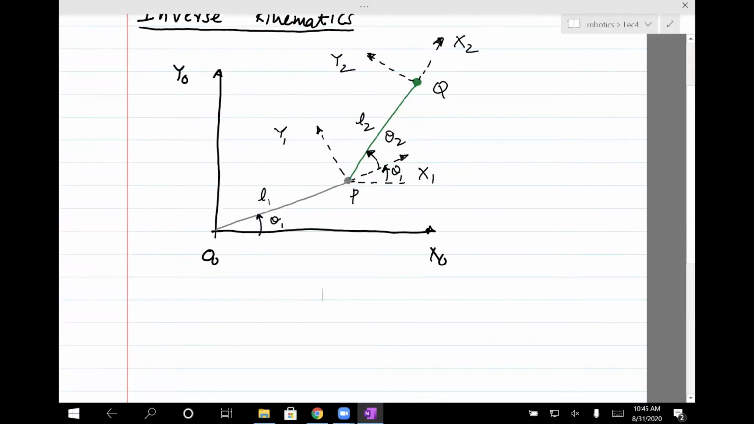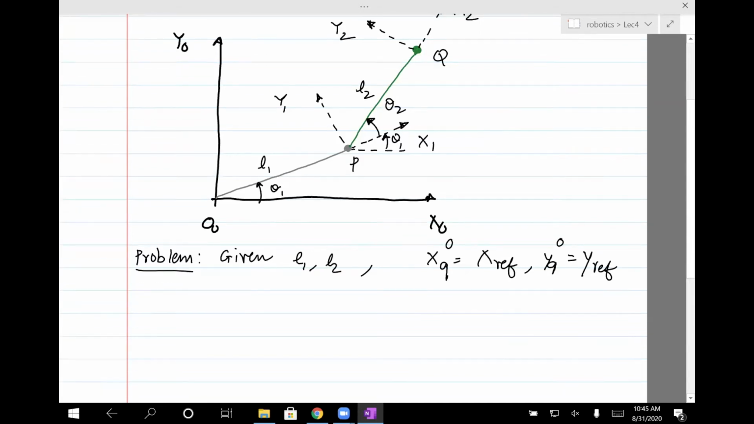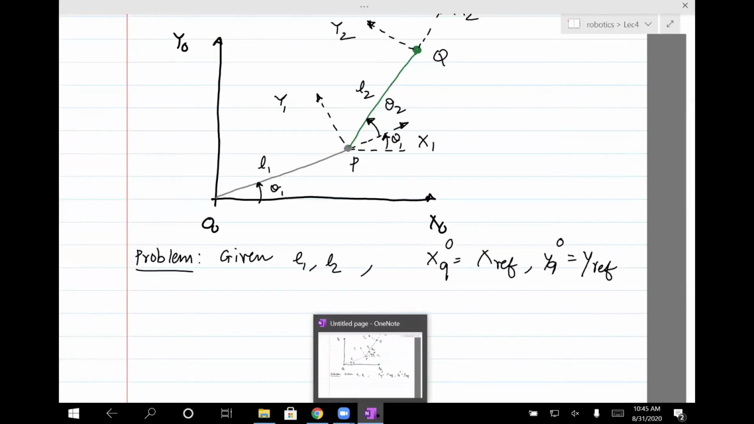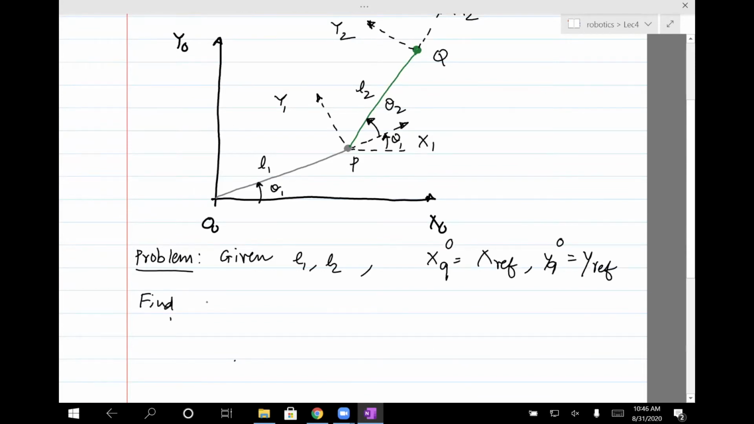Okay, so the inverse kinematics problem is: given L1, L2, and xq equals x ref, you're given the x position of point q, and you're given the y position of q, and both of them are in the base frame. Find theta 1 and theta 2.